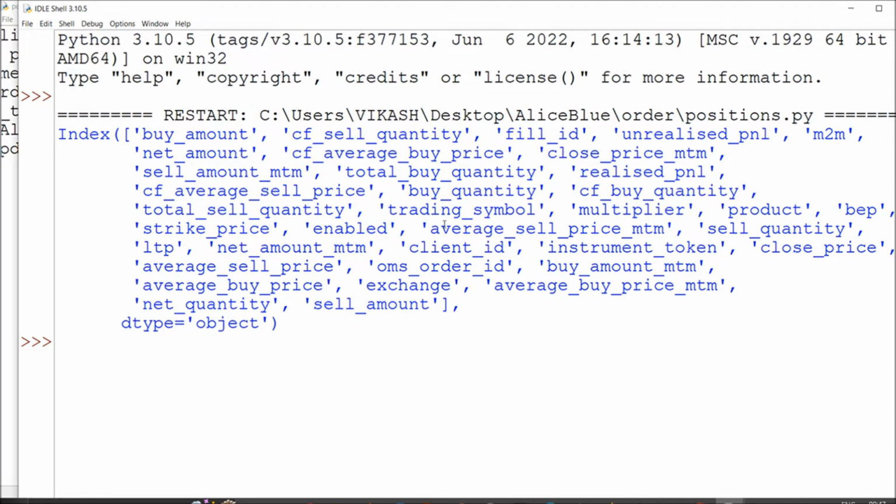The LTP, and as of right now the exchange is good. Instrument token, close price, and all those things you can refer to. The strike price has been mentioned as well, so I'm going to get that one. I will see what other things are available for me. The quantity is important for me, so I'm going to fetch that and see what I've done.